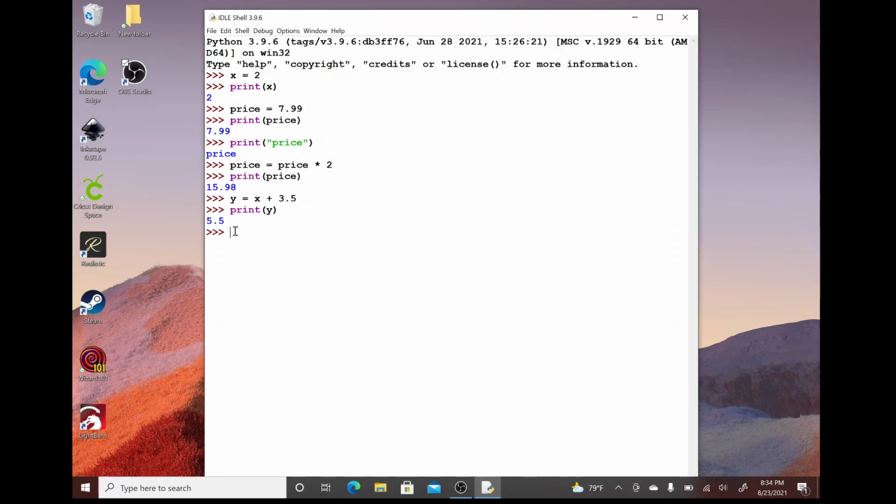Well, let's try one more. The value j is going to be set to y, which is a float, divided by x, which is still an integer, and then print the value of j. Yeah, it's still giving it to us as a float without any problem.